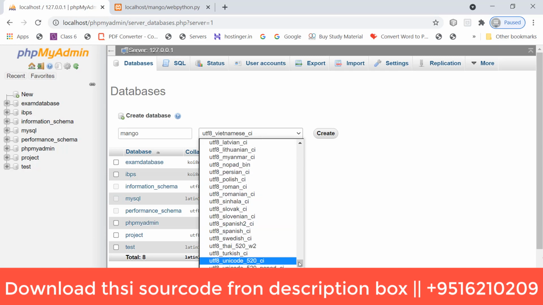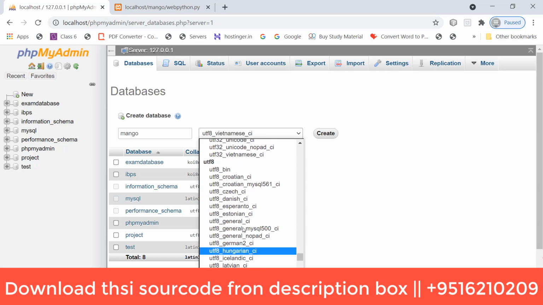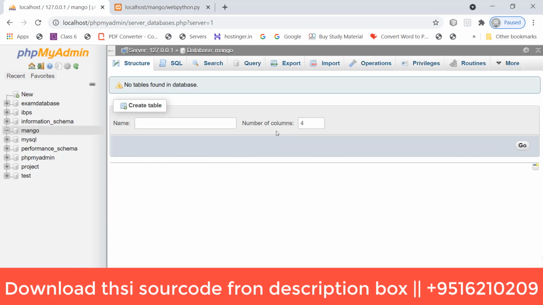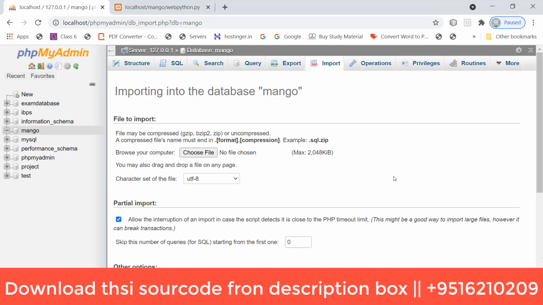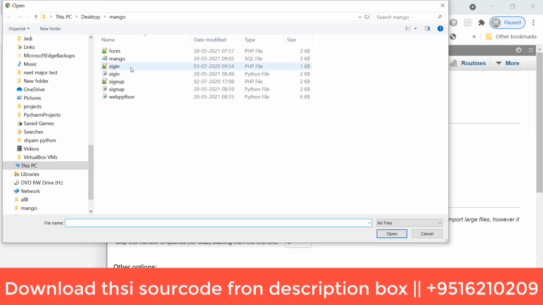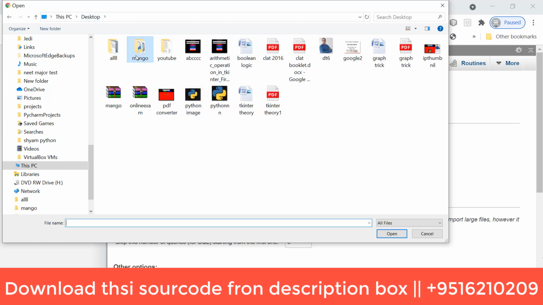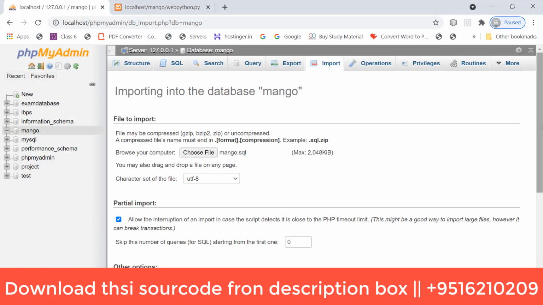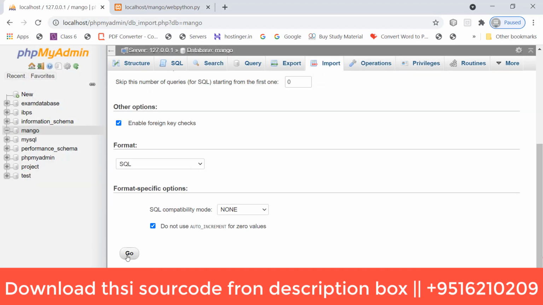Now go to the above. Yes, UTF-8 general CI, create now, and now just import it. Okay, choose the file, because you made such a mistake, so I am doing that. Create the whole database and open. Okay, and go to the Go button. That's all.